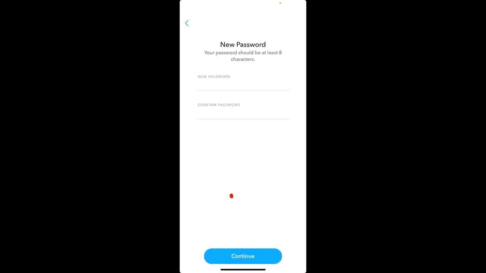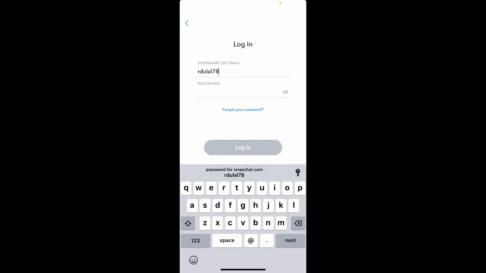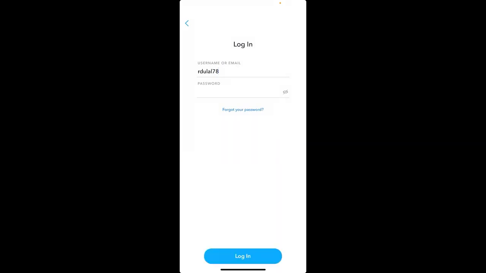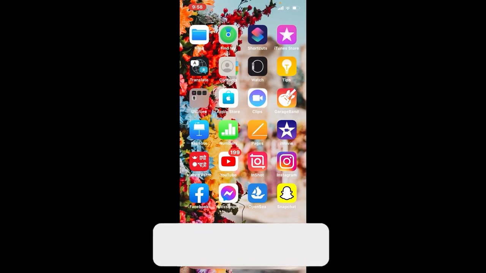After setting a password for yourself, tap the continue button and your password has been successfully reset or updated. Next time you log into your account, make sure to enter the new password that you just created and tap login. That is how you can easily reset your password for Snapchat even if you've forgotten your password during the login process.